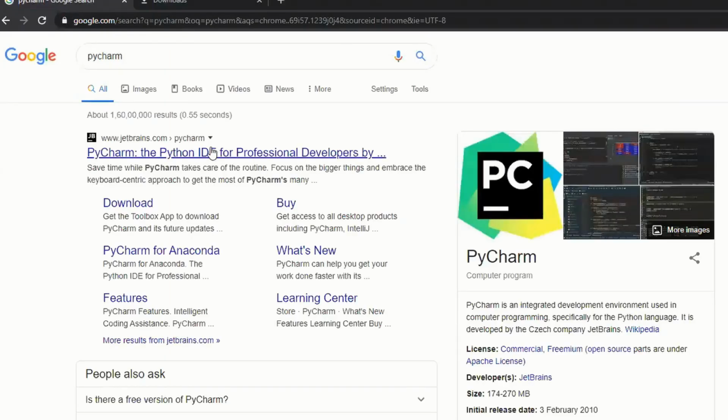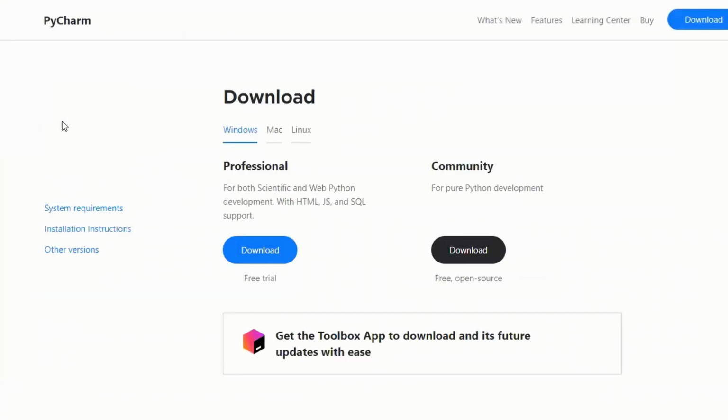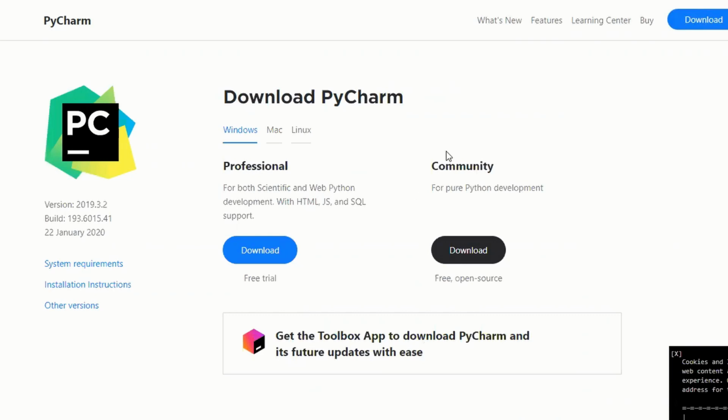So these two things you have to install. This is called an IDE, Python IDE for Professional Developers. IDE stands for Integrated Development Environment. It means you get a complete editor and you can write code over there. You can click on a run button and the code will start running and all those things. So we will come over to the download option over here, and we will go for the community edition. You can see professional is a trial version, but community is free. Okay, we'll go for the free version.